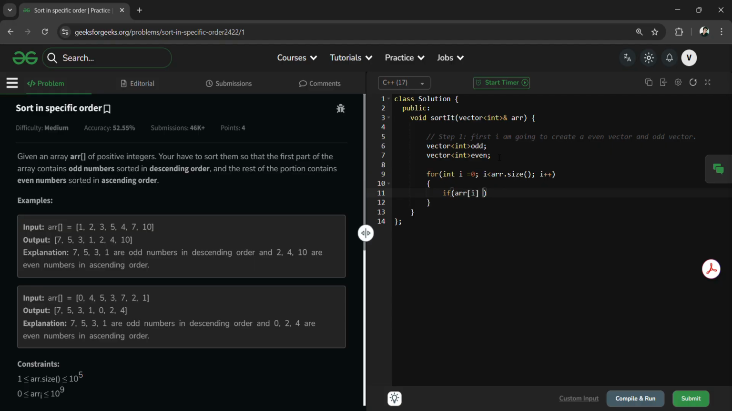I'm saying that if array of i mod 2 is not equal to 0, that means it is an odd number, and we have already created our odd vector, so we simply put all those odd values there. So odd.push_back, we simply pass array of i. Else, we pass all those values to the even vector. So here we can write even.push_back, then array of i.